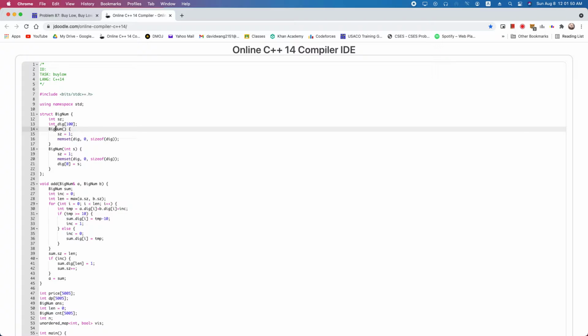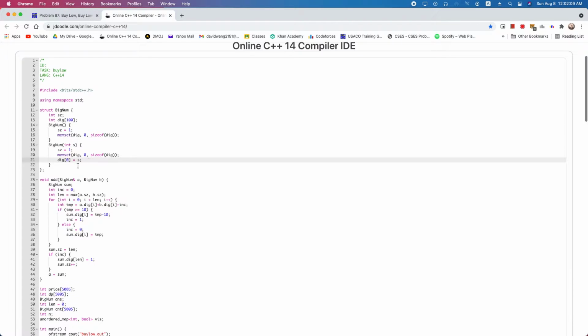And here we'll have two ways of initializing this. The first way, we'll just set everything to 0 and give it a size of 1, so there will be just one digit and that is a 0. The other way is basically the same thing: you set everything to 0, give it a size of 1, but here the first digit will be s.